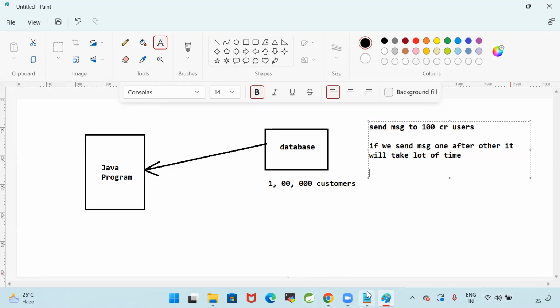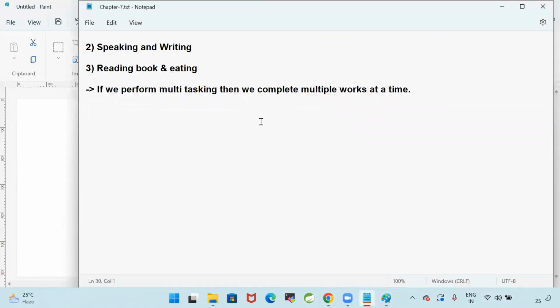Now, multitasking we can achieve in two ways. One is process-based multitasking.